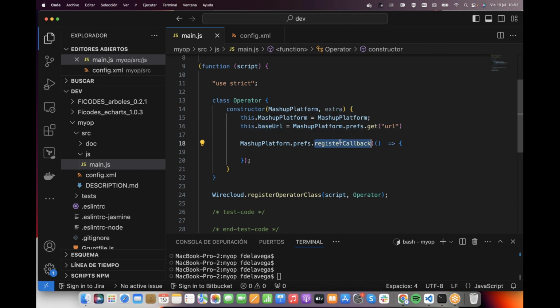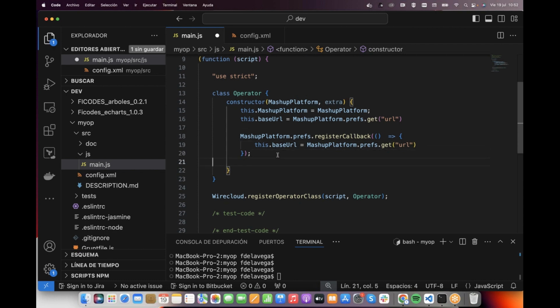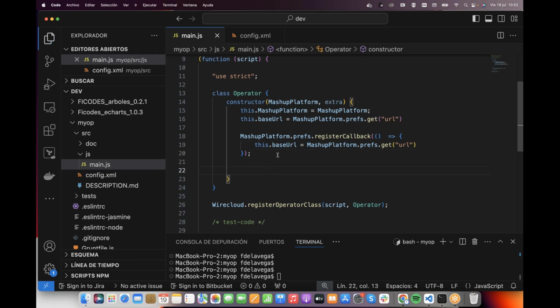And with the get method, you are able to read the specific preference. Here to the get method, you put the name that you have configured here. So you are able to read the base URL. Okay, but this is reading the base URL only the first time that you open the application.